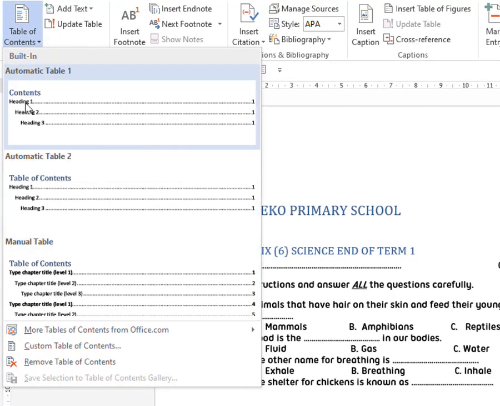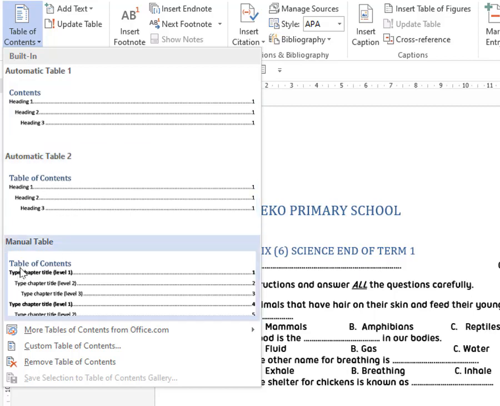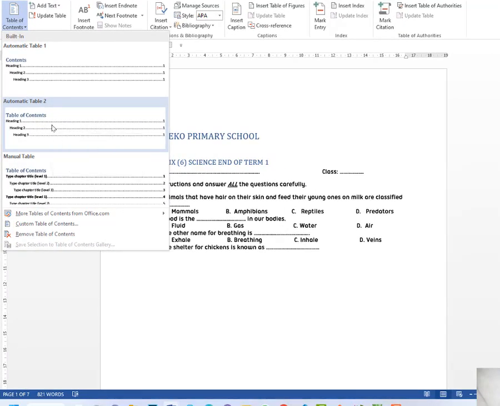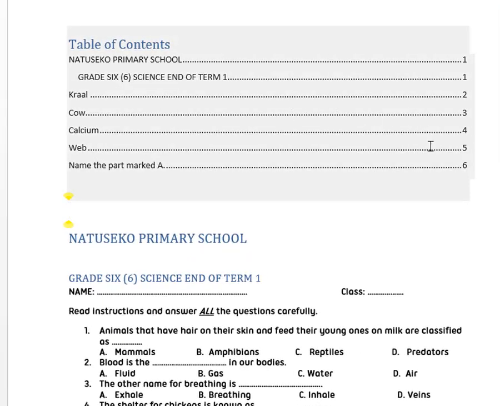So the first one says contents, then the second one says table of contents. Then you have also the manual table of contents. It's up to you how you want to put it. So let me work with this one here. When I just click on this one, you will see that now my table of content has been created.